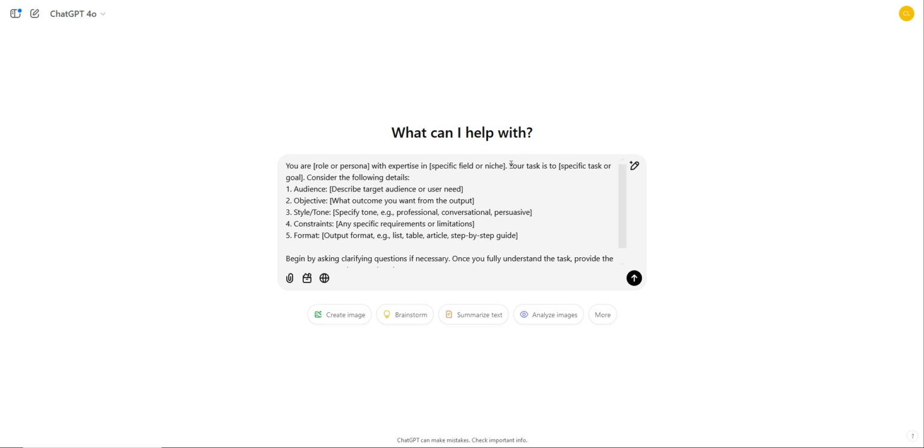Step two is specifying the task. That's this bit here: your task is to. That's where you're very clear about what you need. I'll show you an example of this working so you can see, but that's step two. Step three is to detail the audience, and that is to describe who the content is for. The more specific the better. Step four is to set an objective, and that's what outcome you are aiming for.